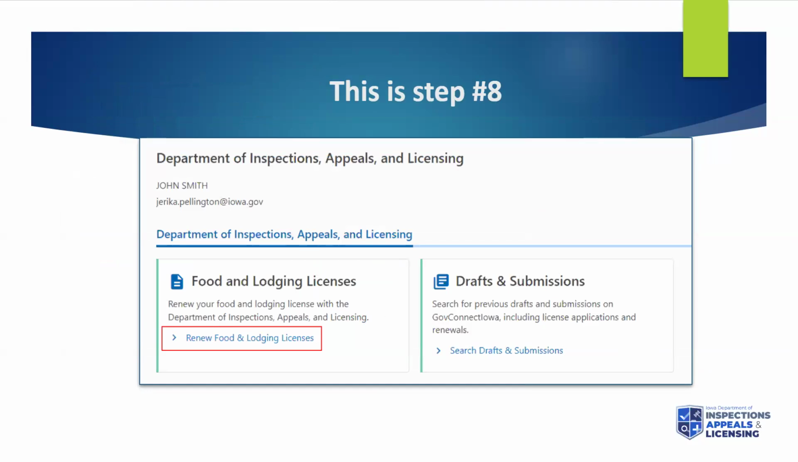And once you're there, I like to call this step 8 because there were 2 ways to get to this point. Once you are here, simply click on the Renew Food and Lodging Licenses. The other option is you can look at the draft submissions to pick up where maybe you had left off prior if you had started something. But if you're new, go ahead and renew Food and Lodging Licenses.